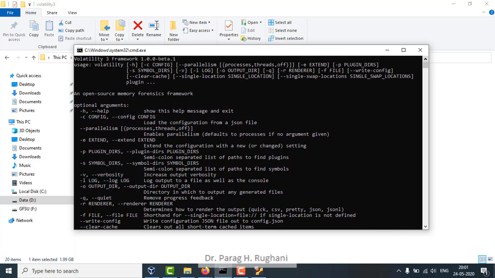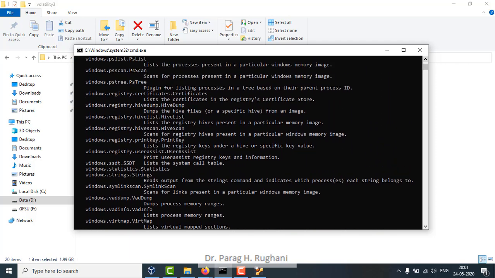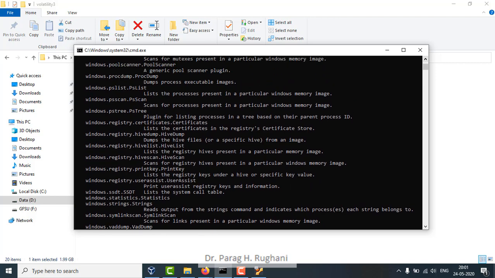There is another change in Volatility 3 compared to the earlier versions. Here in this version you don't see the profiles as you had been seeing earlier. If you move down to the end, you can see some plugins, like PsList, but the way pslist was used earlier has now changed. Now it can be called like windows.pslist.PsList, and you must have observed that P and L in PsList are in capital letters. Similarly, for procdump, windows.procdump.ProcDump, again P and D of ProcDump are in capitals.